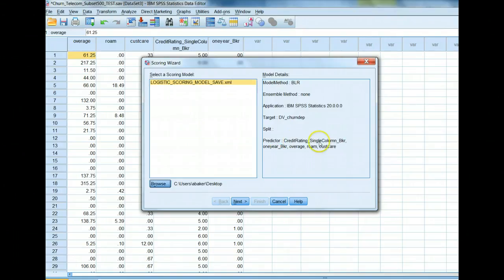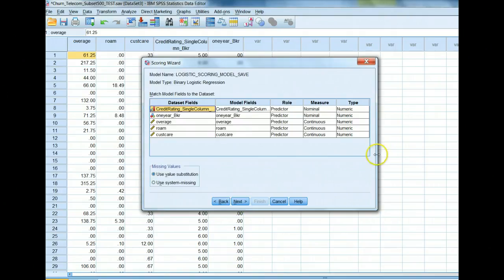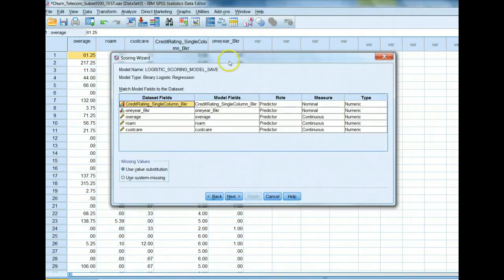It's very, very important that the exact same variable names for our predictors are in both our training data set that we had previously and now this test and validation data set that we're using here. Let's go to next. And now SPSS is kind of smart. It knows that it should match up these variable names, name for name. If there's a slight difference in the naming, you might have to manually do some of this adjusting.